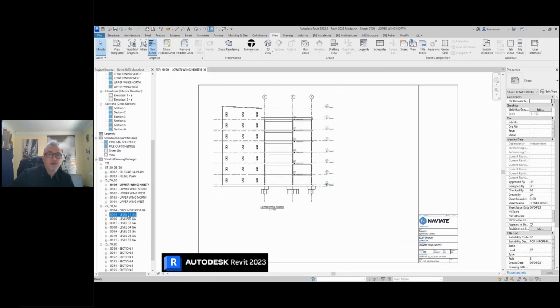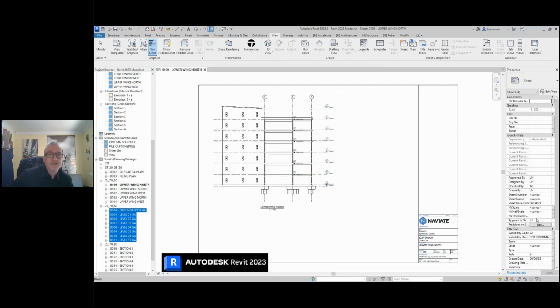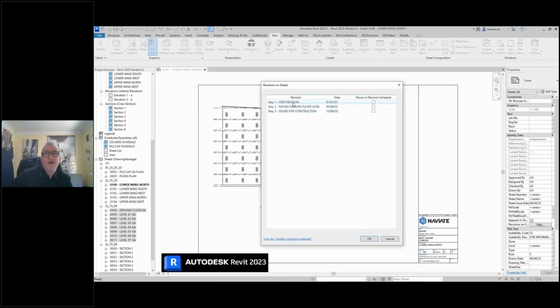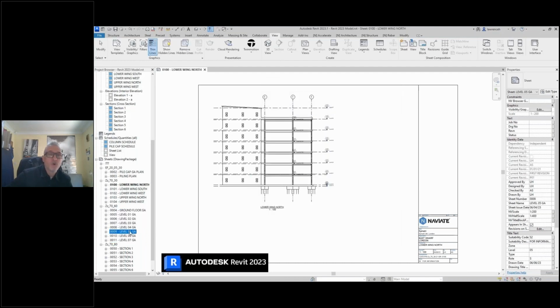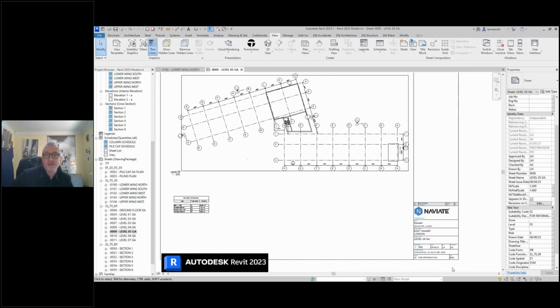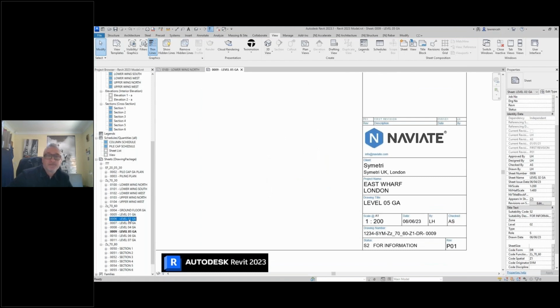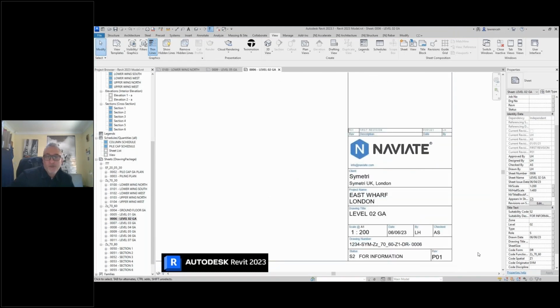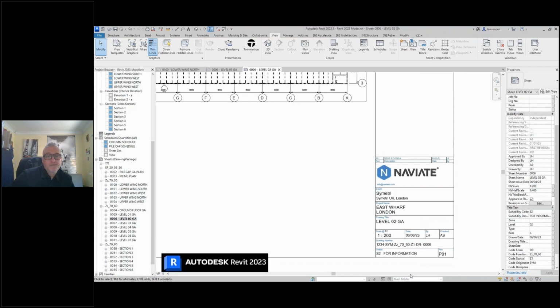And so if we look at the 2023 then, if I select multiple sheets, I can now add a single revision to multiple sheets in one go, which is very, very useful, especially if you want to add the same revision to multiple sheets.